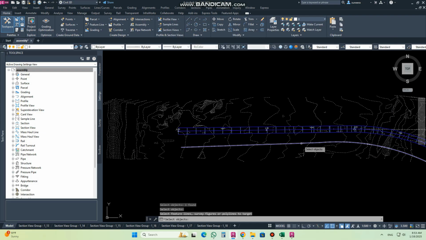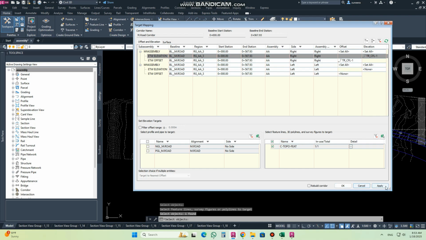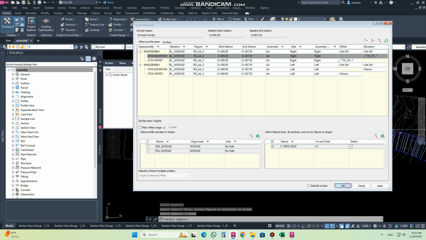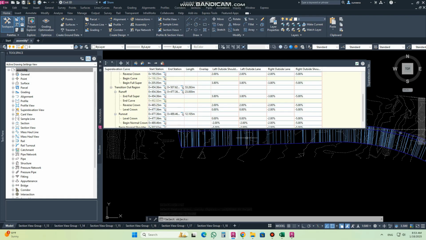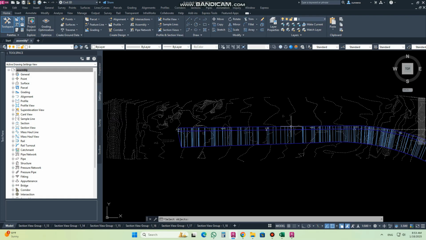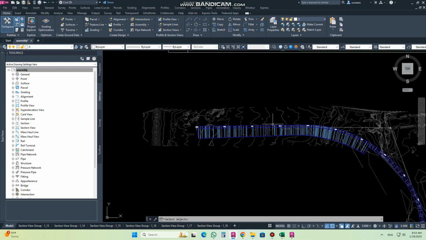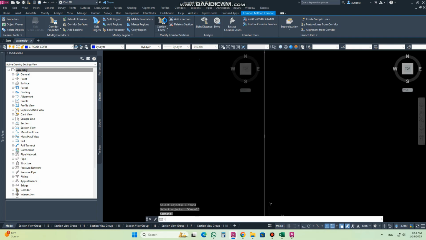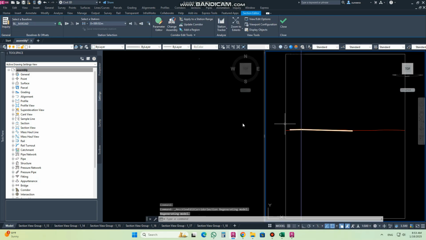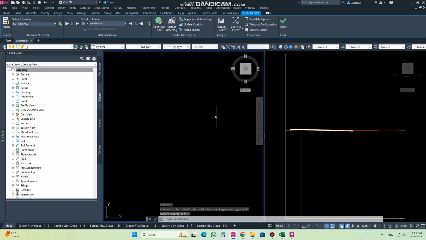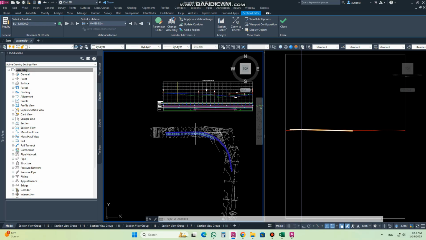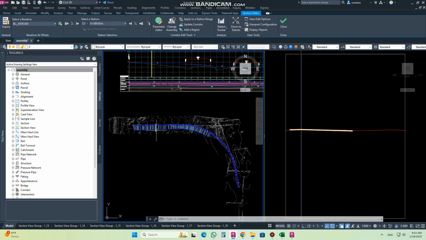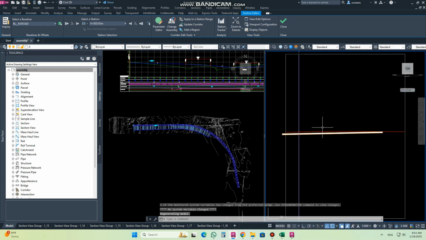If I check the section editor, here at the start there is a normal slope. So here I will check, you can see. Because here the start is getting the surface, so I will check here.